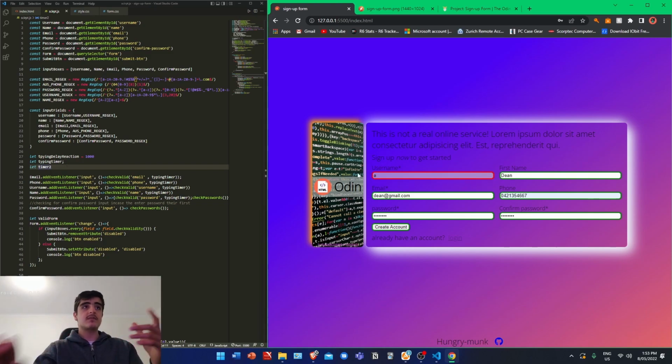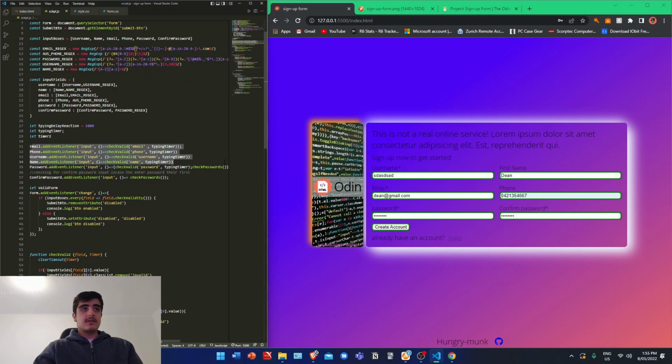And then the typing timer, which is just a timer that gets set every time you enter. The typing timer variable is just a variable that will store how long you have not typed for. So for example, if I click A, then the typing timer will start getting incremented by milliseconds. And then timer 2 is the same thing, but just for something else. All these are the same.